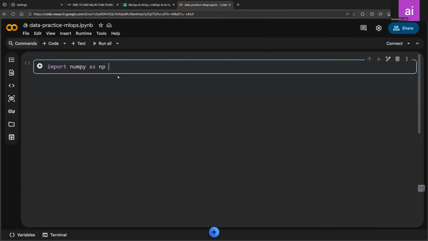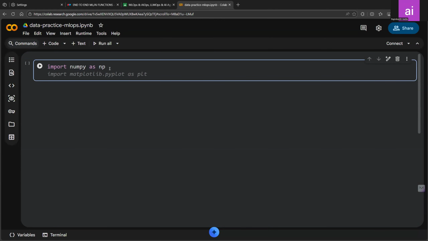For example, if I go here, I'm typing like this. If I want data, I have data. Let's say an array: 10, 20, 30, or 40. Let's take 40 also.